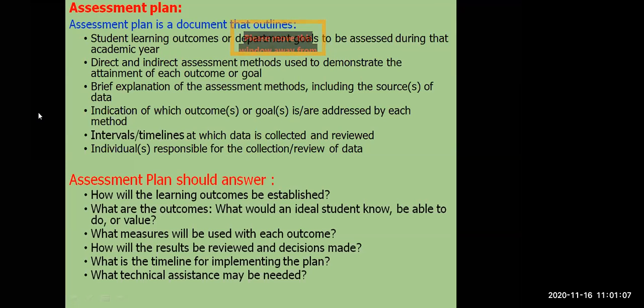Now, what should an assessment plan answer? How will the learning outcomes be established? First is, how will you establish the learning outcomes? What are the outcomes? What would an ideal student know, be able to do, or value? That means we are talking about program outcomes. For us, it is very simple that NBA gives us the program outcomes. They have given us that there will be 12 program outcomes for UG programs. Those who have gone through it, good. Those who have not, they should go through the NBA website.